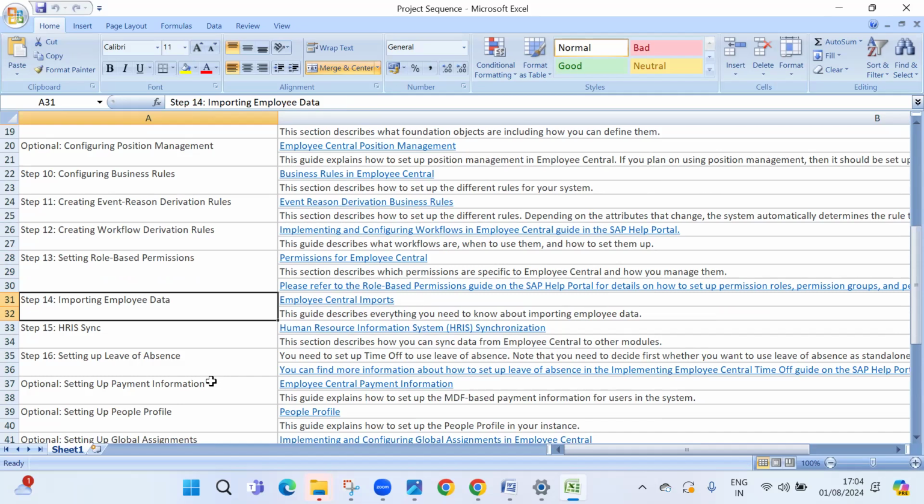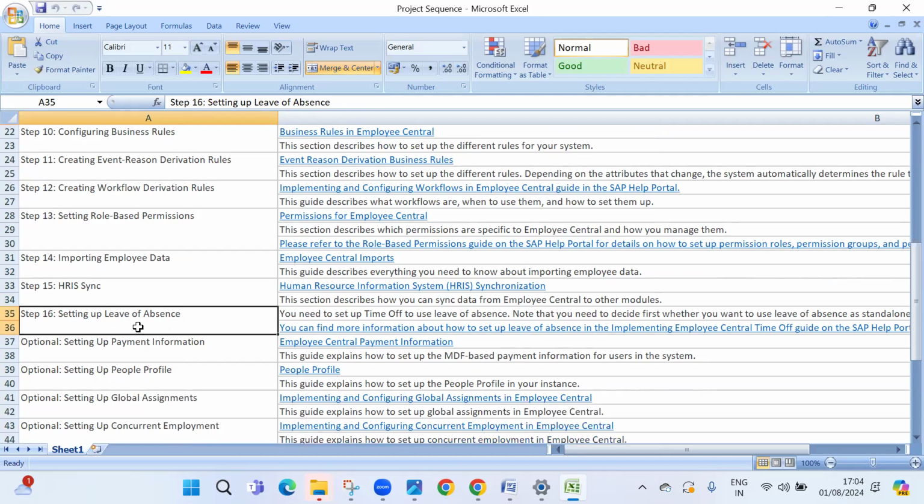Next, the time off module comes, where we set up the leave of absence, holiday calendar, and the break configurations, how many hours in a day the people have to work. All those configurations come in this one. How many leaves are there? What are those leaves? Everything will be in setting up leave of absence. Now, setting up payment information is something like a payroll kind of thing.